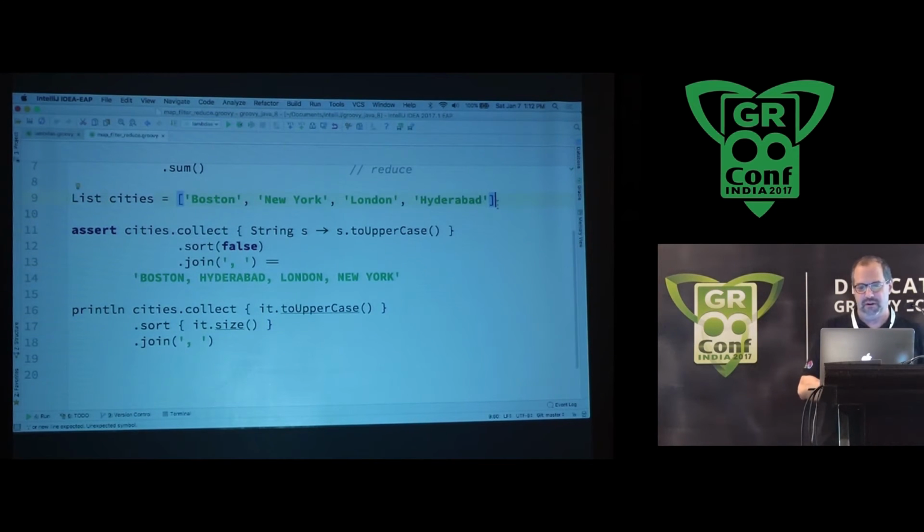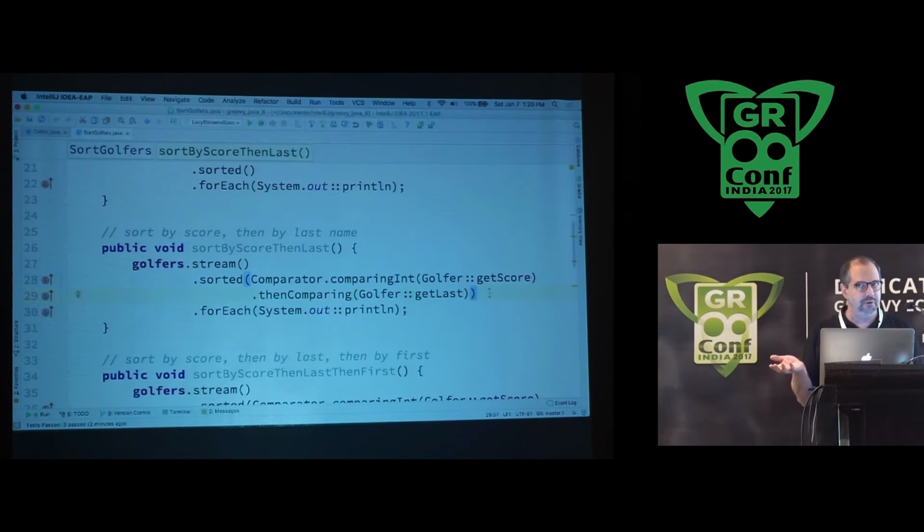So I've got my cities in here, and then this again is a map, filter, reduce. I'm using collect in Groovy, which is kind of unfortunate because Java 8 has a method called collect on streams. But this is collect that takes a closure as opposed to collect that takes an instance of the collector interface. So I provide my lambda here, or my closure, mapping to uppercase, and then I can do a sort, and with false here I'm saying I want a new stream, so that I want no mutable state here. And then I can join with a comma space, and I wind up getting my cities again this way.